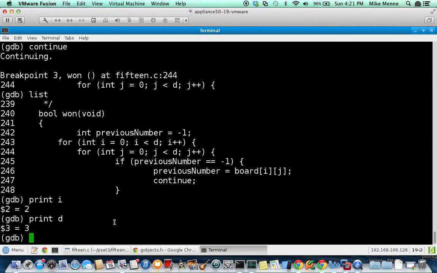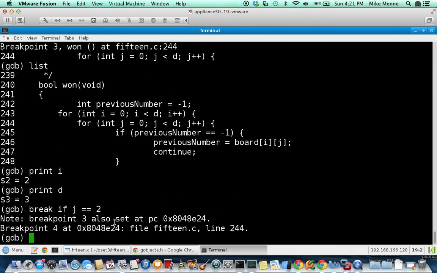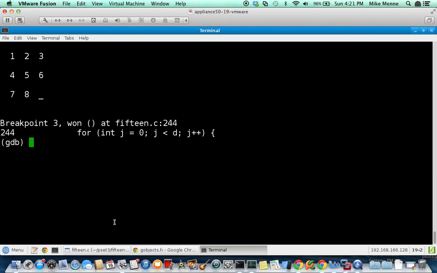Great, so now we're on the very last line. This function is going through, checking to make sure that each number is smaller than the previous, and it's going through each line to do that. Now we're going to loop through the things on the very last line, so I'm going to set another conditional breakpoint: break if j is equal to 2. Okay, great. Now we're on that very last spot.